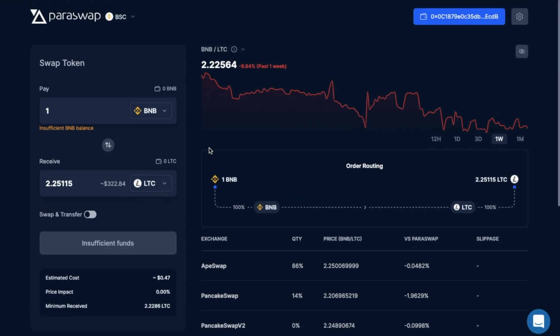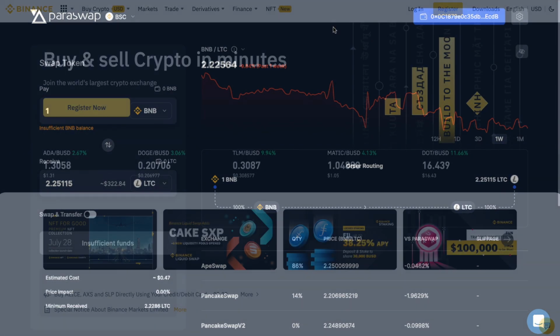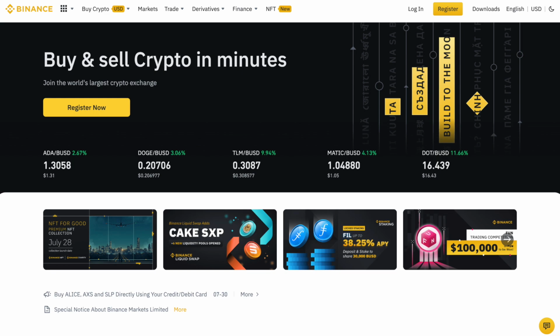At the moment, you'll see that I don't have a sufficient balance of BNB to swap. Plus, I'm also going to need some BNB in my wallet to pay for the gas fees. And you can use the likes of the Binance Exchange to buy or trade for your BNB tokens, which is where I've currently got mine stored.